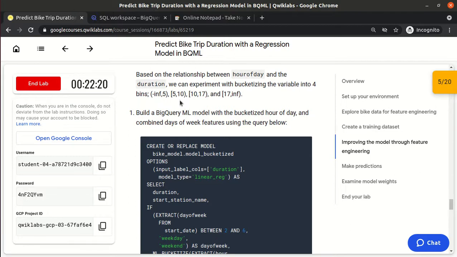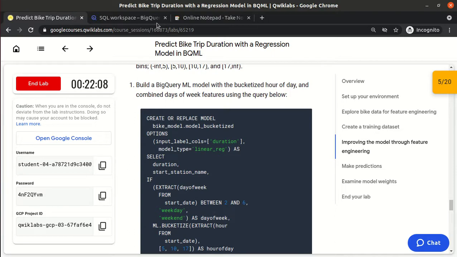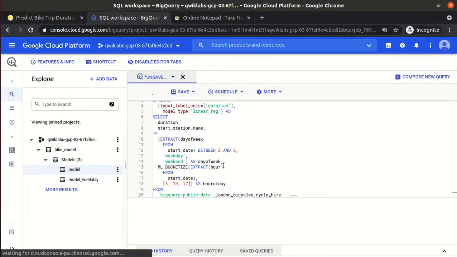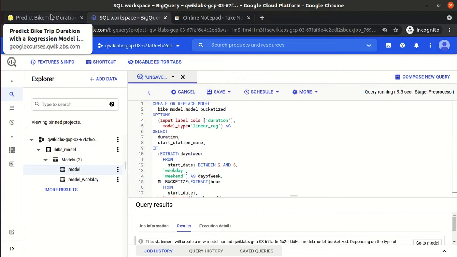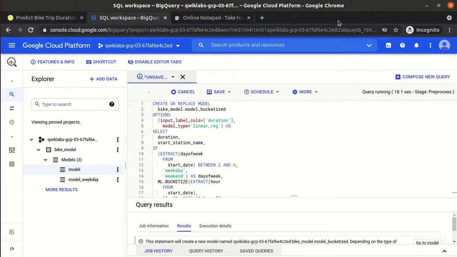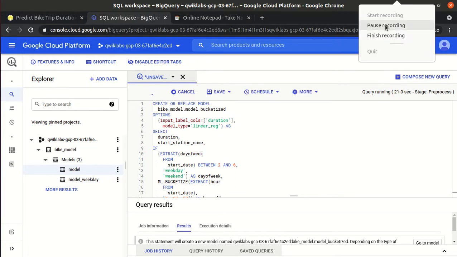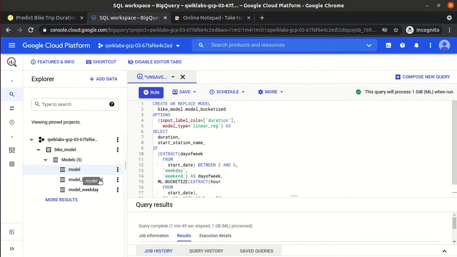That is, whether the person came before 5 a.m., or between 5 and 10, or 10 and 17, or 17 to infinity. Run. So this model will be stored by the name model_bucketized. It is retraining again. It will take a few minutes. Let me pause the video. The query got completed, so one model got created, that is model_bucketized.